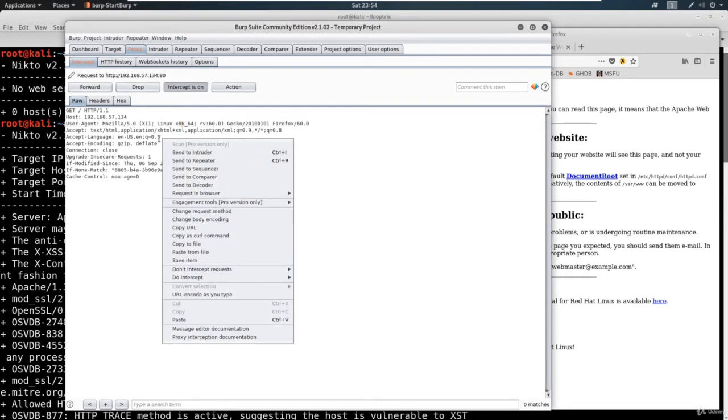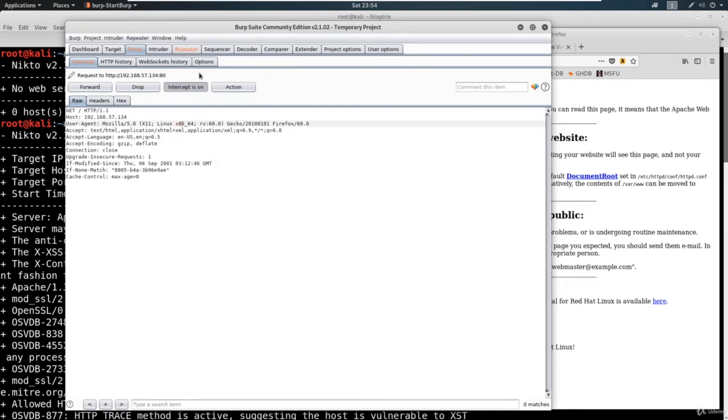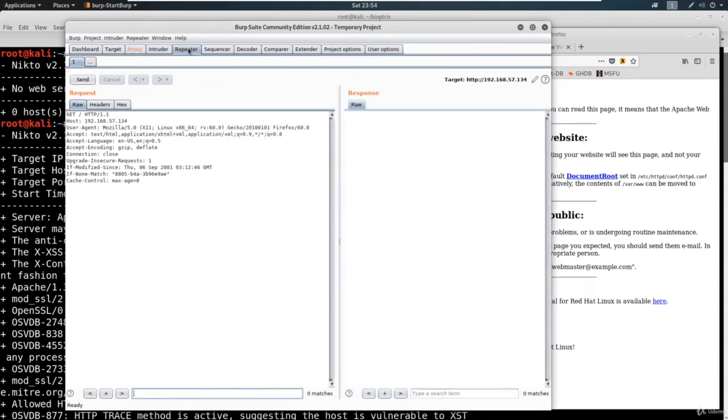Actually, we'll send this to Repeater. I'm going to show you a little trick. Go ahead and send this to Repeater. So you right click, send to Repeater, and you'll see your Repeater tab opens up here. Now the neat thing about Repeater is that it will show you your response in real time, and you can modify these. So you could say, hey, I want to send this here, or I want to send a POST request maybe, and let that run.